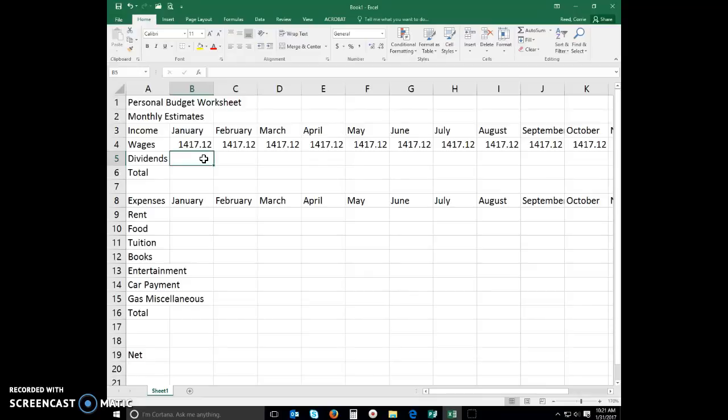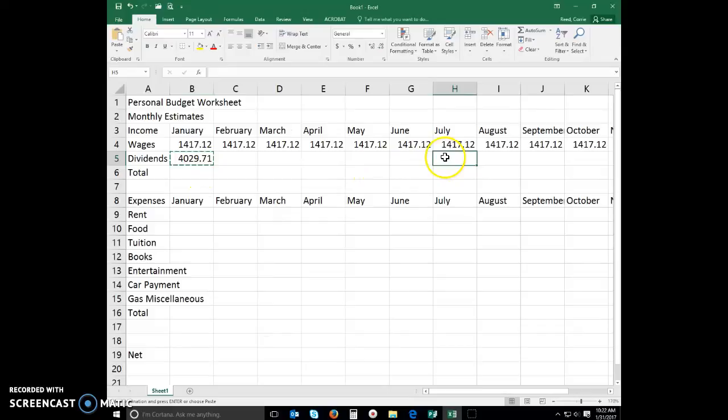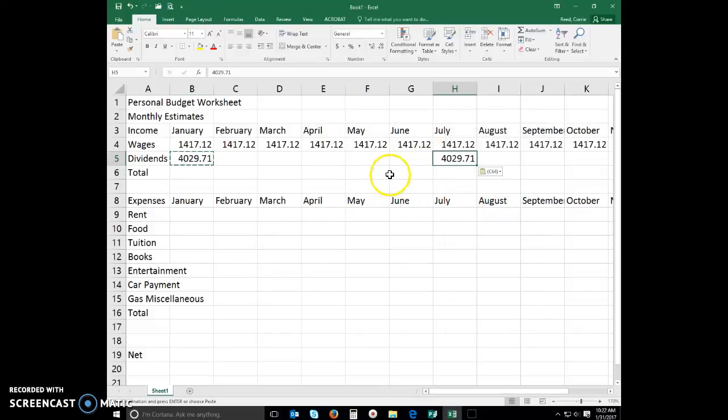B5. I will type 4029.71. And let's say I have those dividends in January and July. So I'm going to copy that again, that cell, and I'm going to go and paste it into July. I don't like to have to type over and over again, so I like to just do it like that. And then you'll enter 0 for the other months.